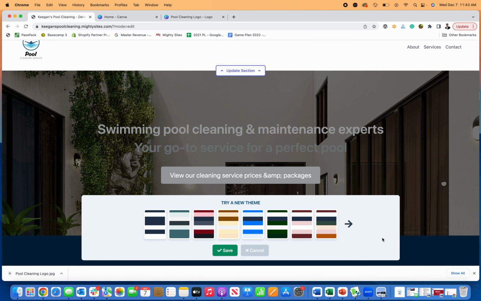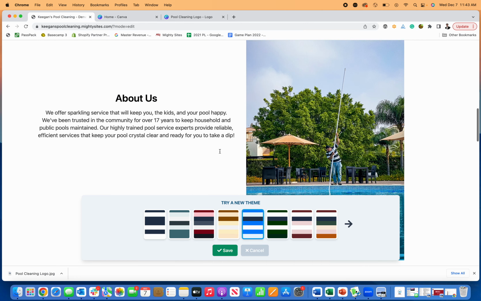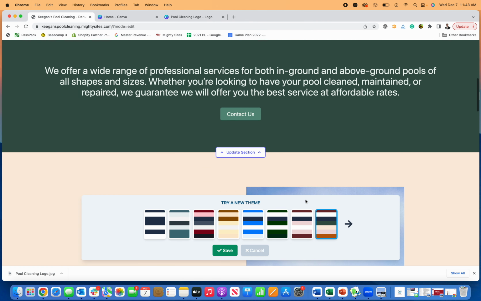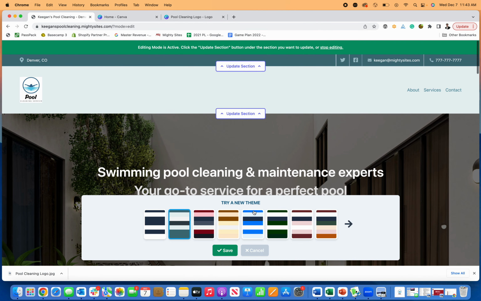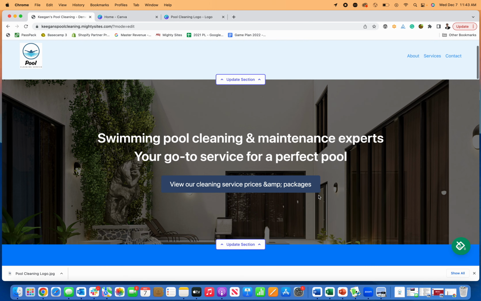And again, if I want to change the colors, let's just say I want a brighter blue than the blue I was using, I can switch over to this one. Let's just say if I want to use a red or earth tone colors, there's all these different color palettes that you can choose from. So just pick the one that makes the most sense for your business and go from there.